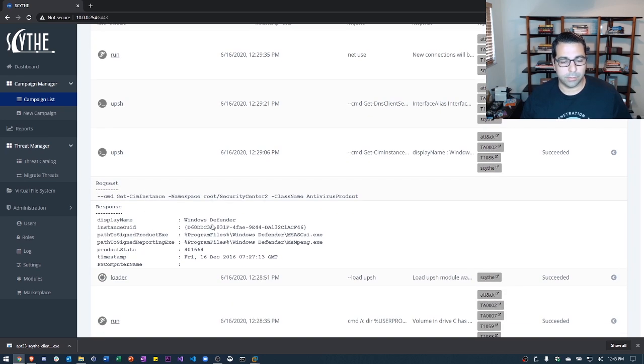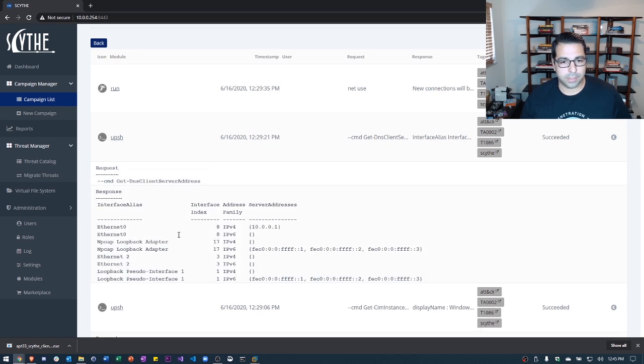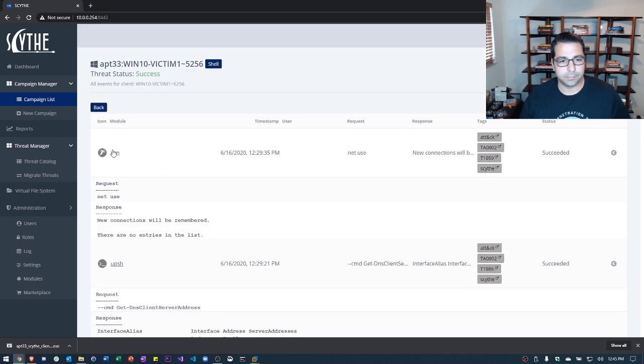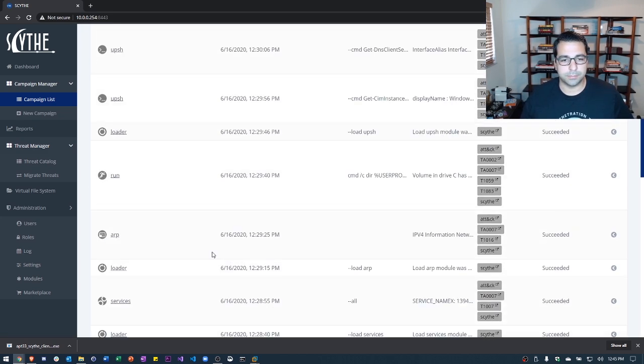First to determine what antivirus, then to obtain the DNS server. And lastly, it ran net use. So this is the system that's not on Active Directory. Endpoint 02 is in Active Directory. So let's take a look at its results.